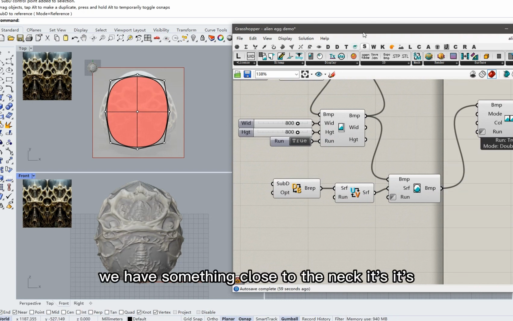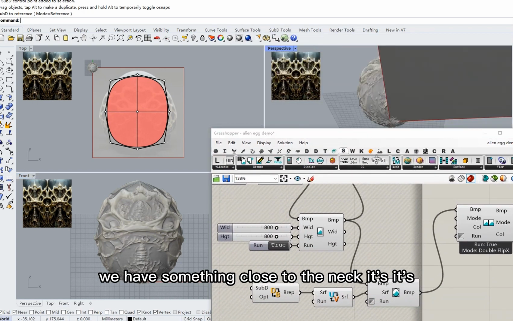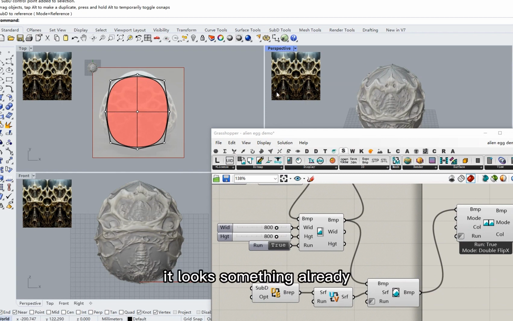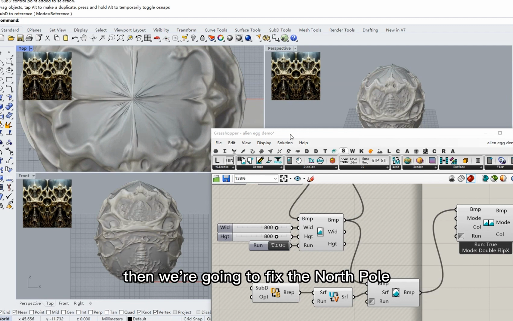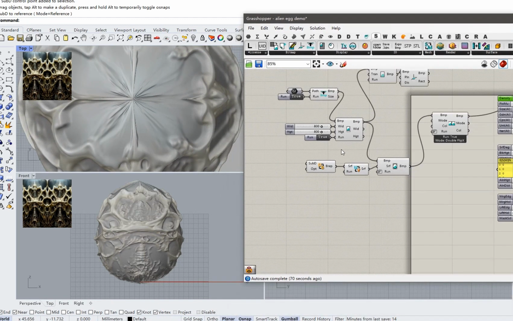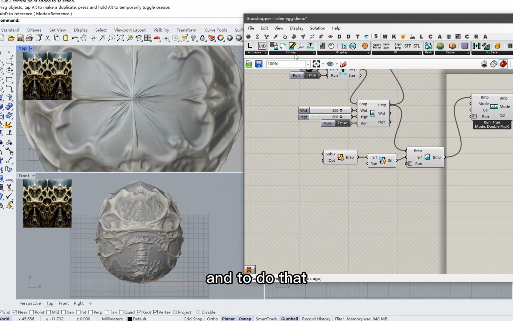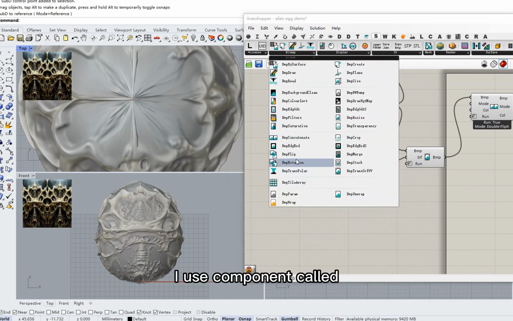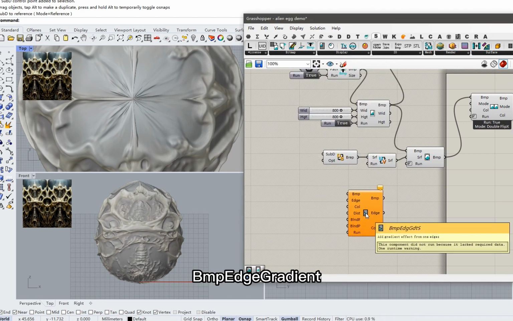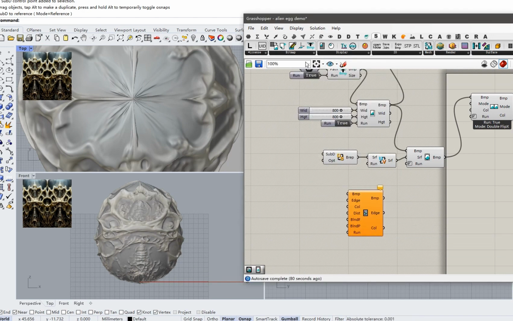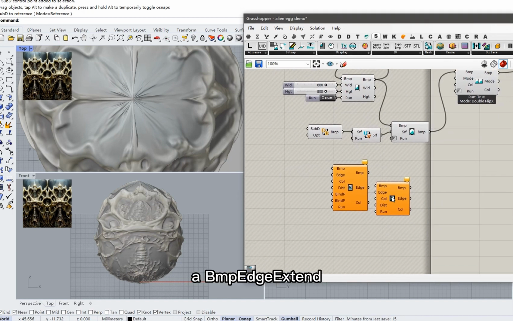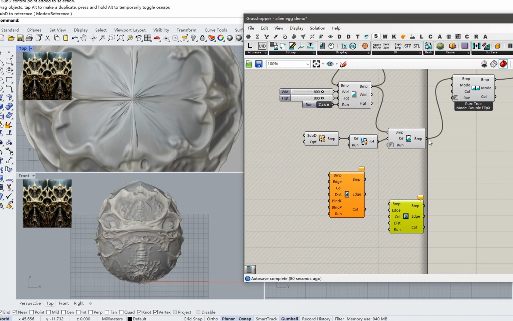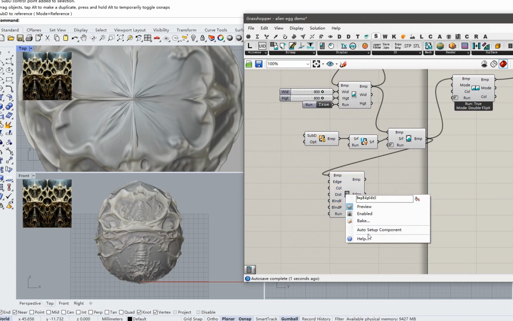We have something close to the neck. It looks something already. Then we're going to fix the nose pole. And to do that, I use the component called wrap edge gradient. And also we need a bitmap edge extend. We lengthen.